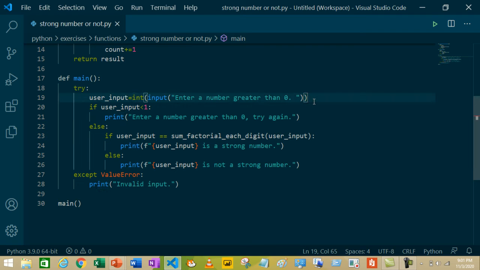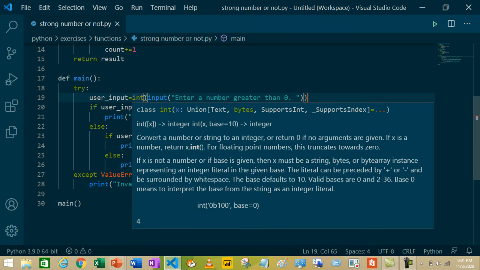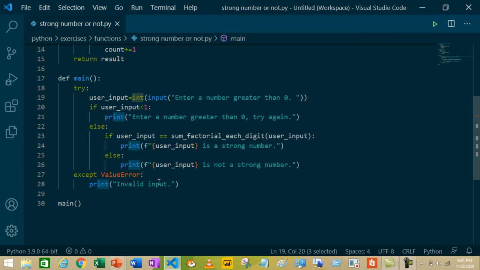In another case, if the user enters an alphabetic string like ABC, it will throw a value error exception because we can't convert such strings into integer data types. So we're handling the value error exception using the except method here. So when a value error exception occurs, it will print invalid input.